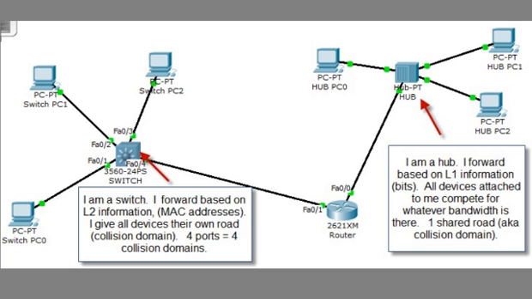A switch making forwarding decisions at layer 2 is making those forwarding decisions based on layer 2 addresses, like MAC addresses. And hubs, they're simply making layer 1 decisions, meaning they see a bit or a signal, they're simply going to repeat it. They have no intelligence or knowledge of any kind of intelligent addressing or anything else. They're just simply repeaters. Let's take a look at each of those in order. We'll start with the hub over here first.